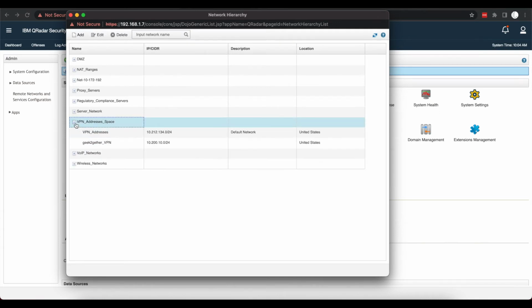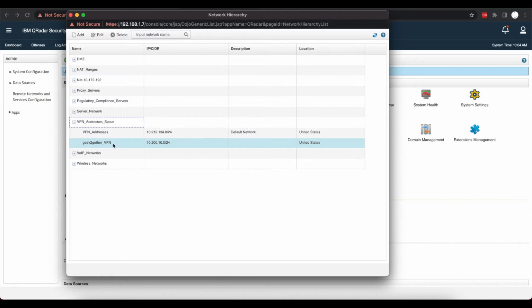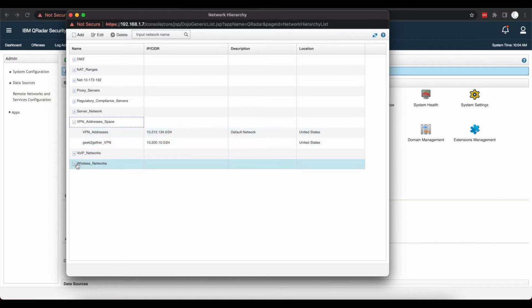If you come into the VPN address space, you can see now that the Geek Together VPN that we created for 10.200.10.0/24 is now included in our network hierarchy. And that goes the same for everything.